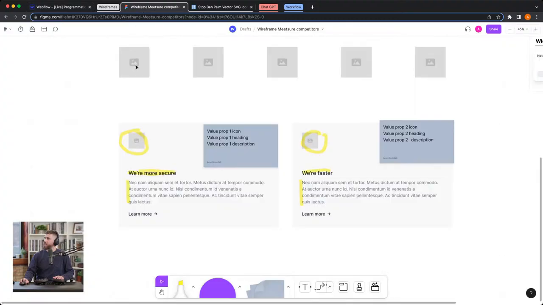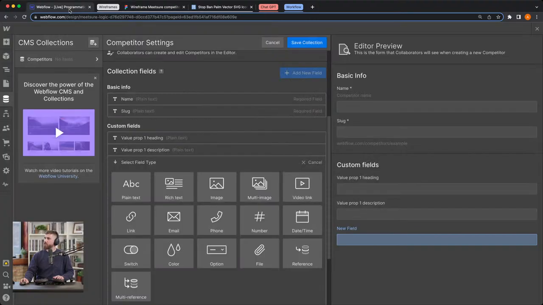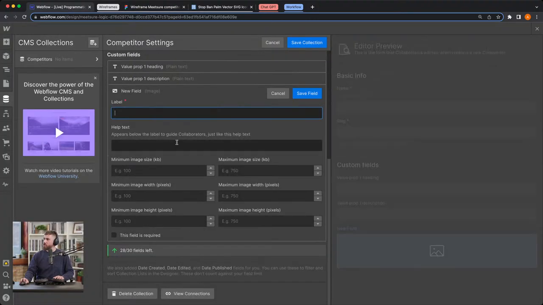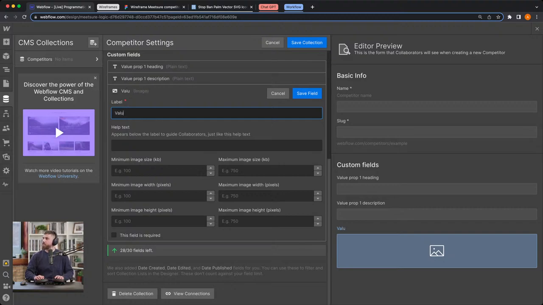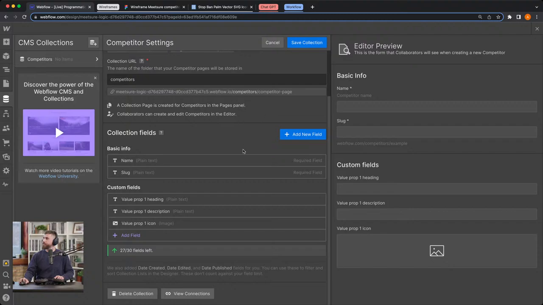The only element we have remaining is this little icon. This is not going to be text. It's going to be an image. So we're going to call this value prop one icon. So now we've inputted four of the seven fields, those things that change on the page for our collection.